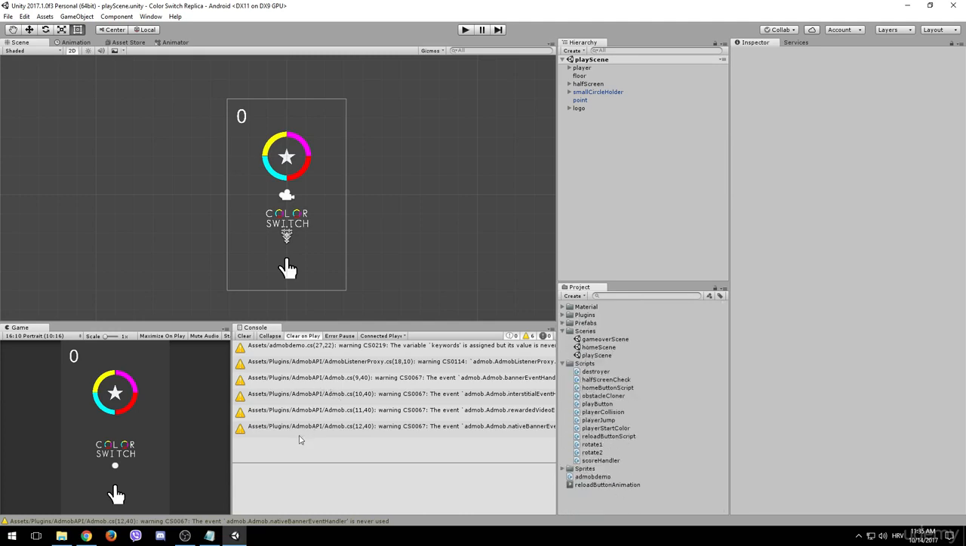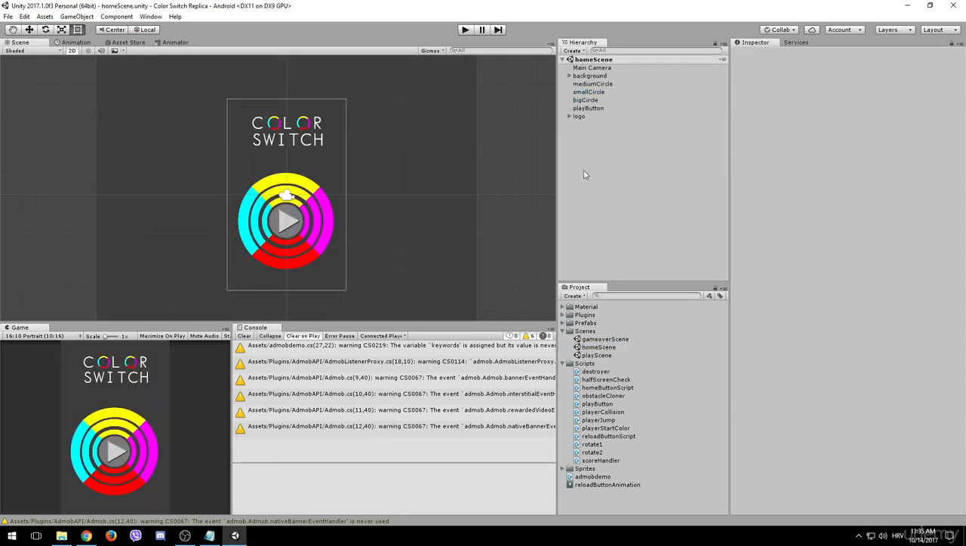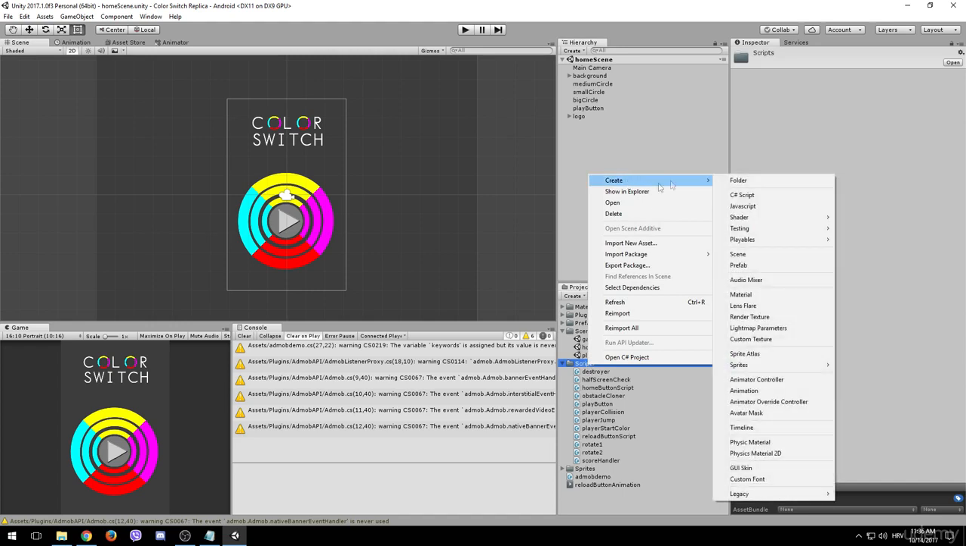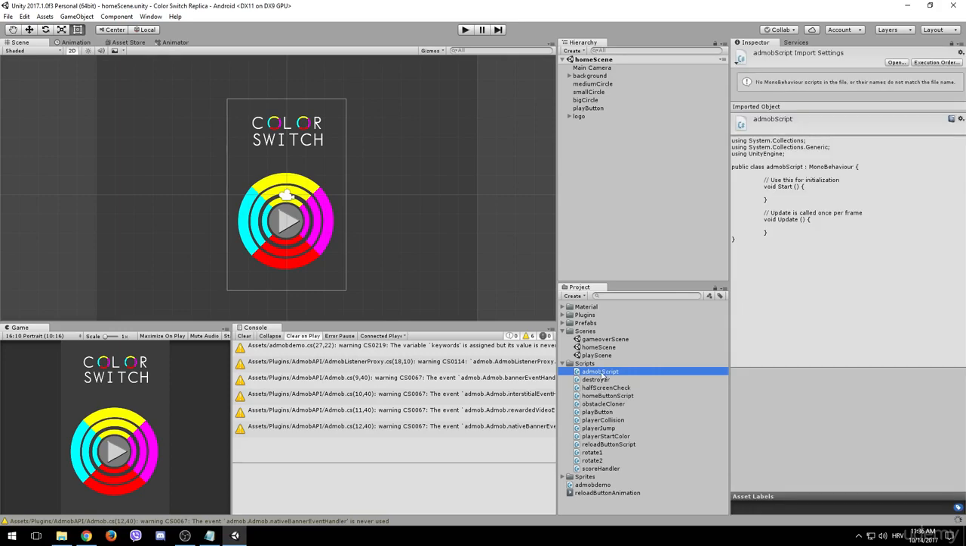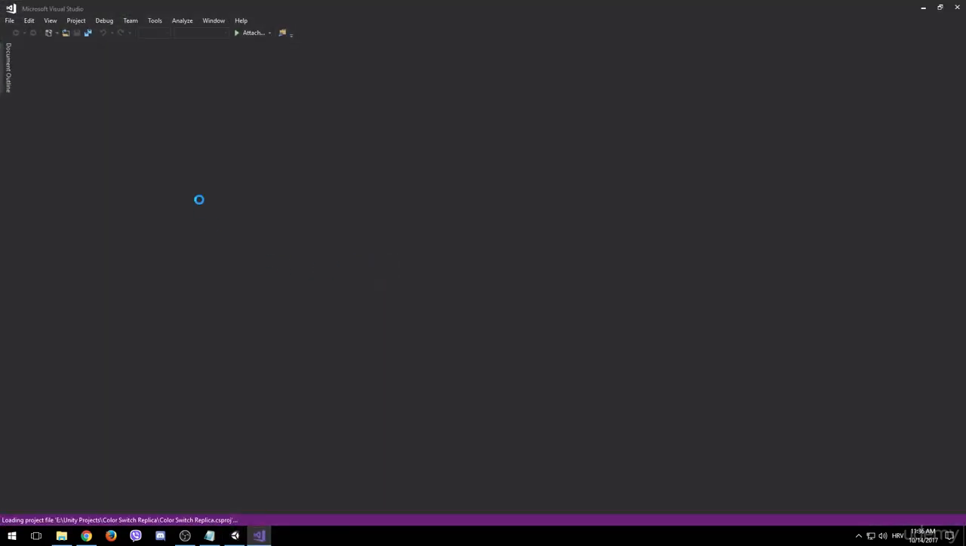We are also getting a bunch of warning messages here, but since there are no errors, you can basically just ignore all of these. Let's go back to the home screen and let's create a new script. It's going to be a C# script and we can call it Admob script. Open it up in Visual Studio.